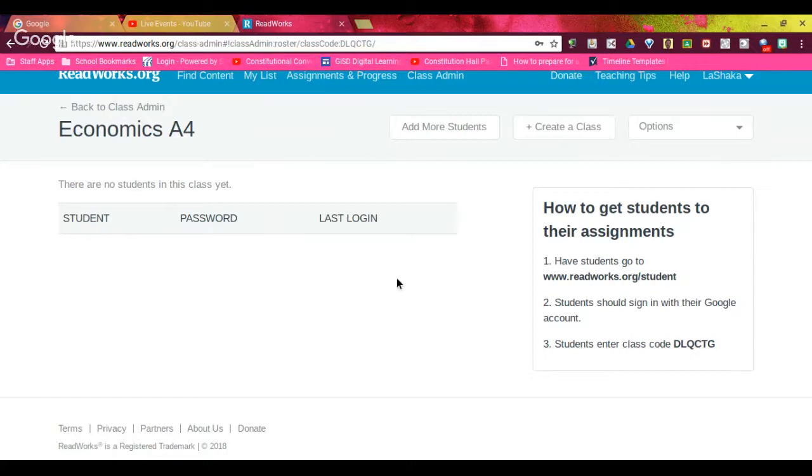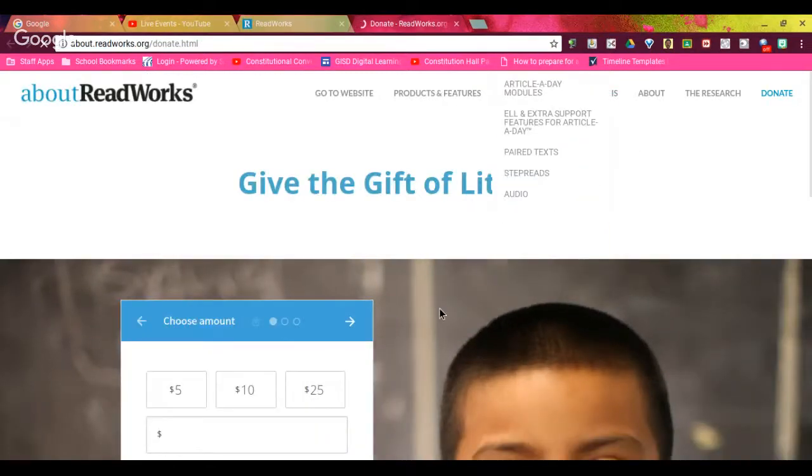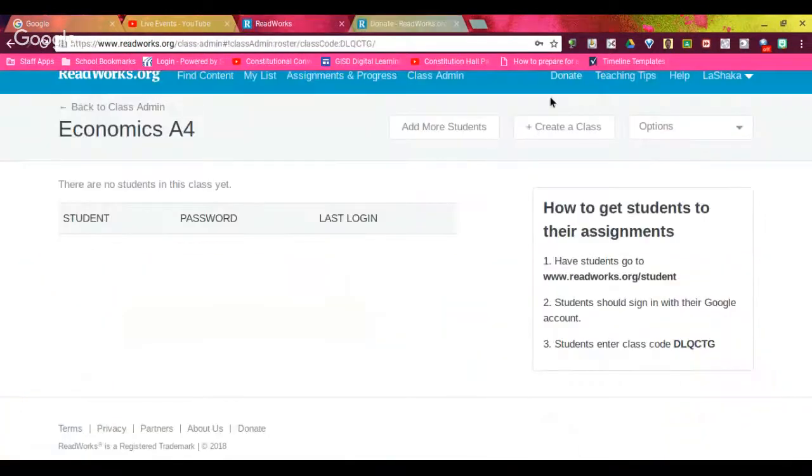Okay, so when we're looking at the other options up here, it gives you a donate option. ReadWorks is obviously free and connects to Google Classroom and all of the fun things. So it does give you the option to donate, but again, that's only if you really want to.